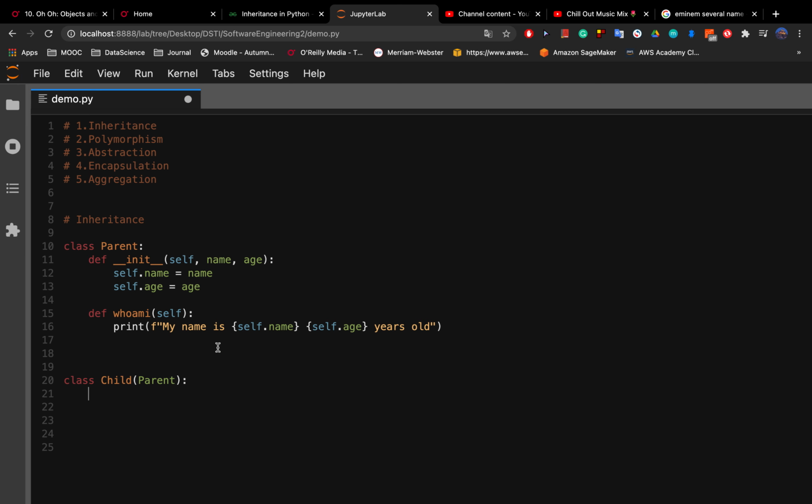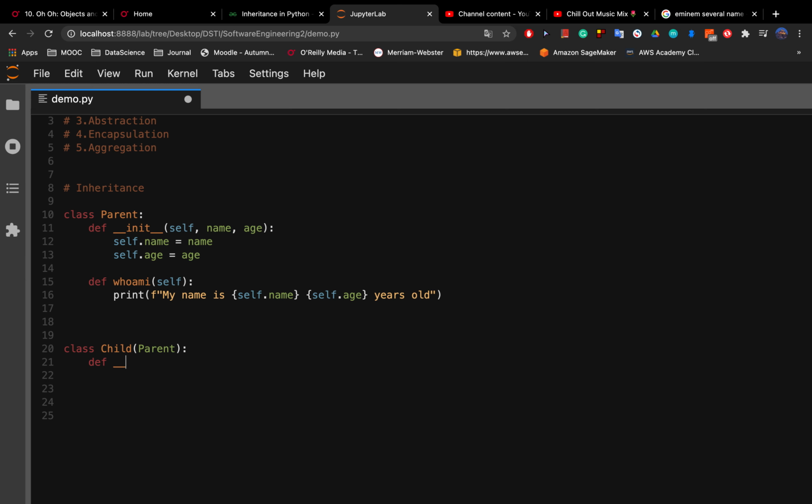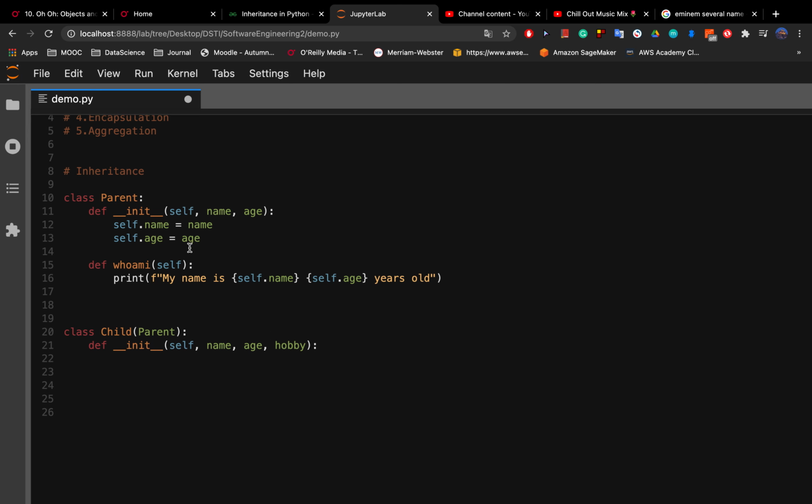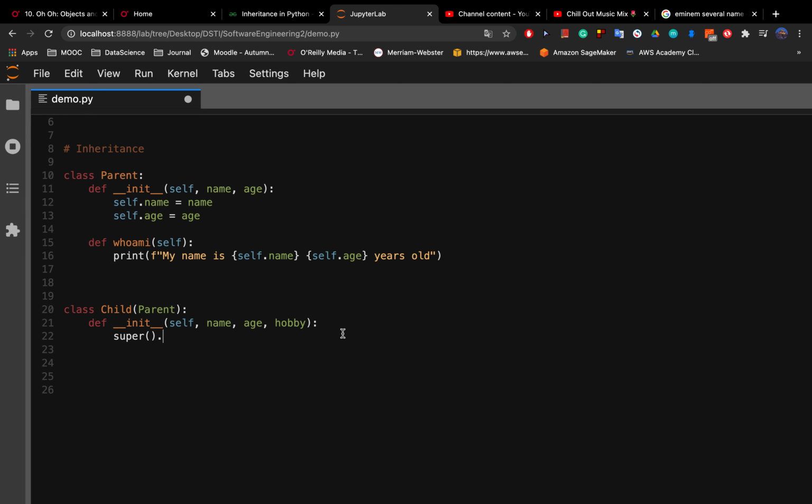Okay, so I create an init function here with self, and same as the one above, name and age, and I add here the hobby. When you create an attribute, you actually type self.name equals name, and self.age equals age. But in the case of inheritance, you don't have to do it every time. You can actually say super().__init__(), and you pass the name and age.